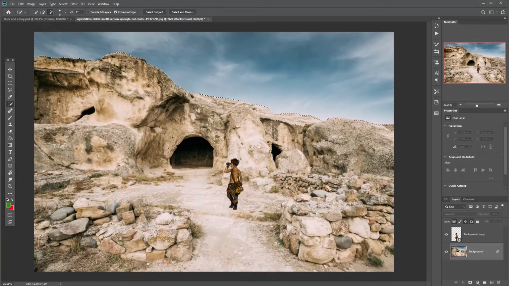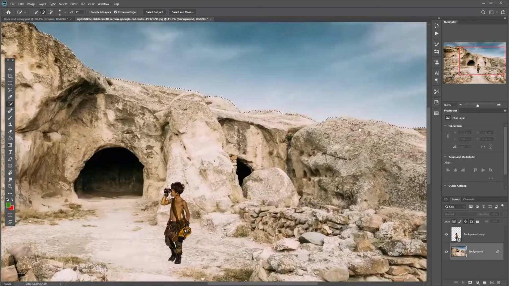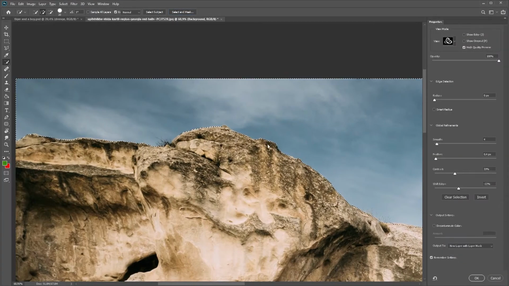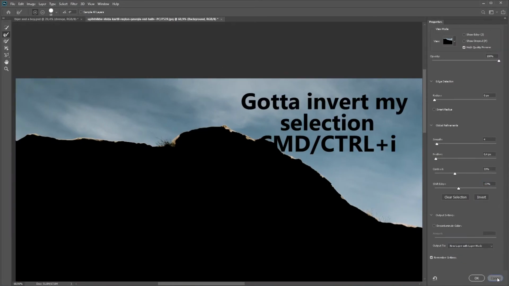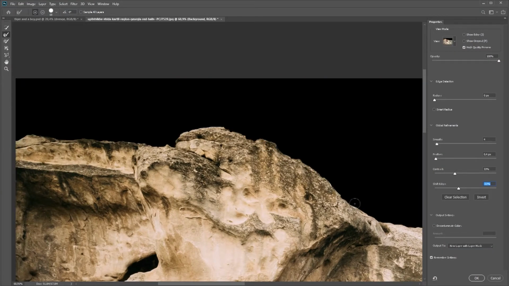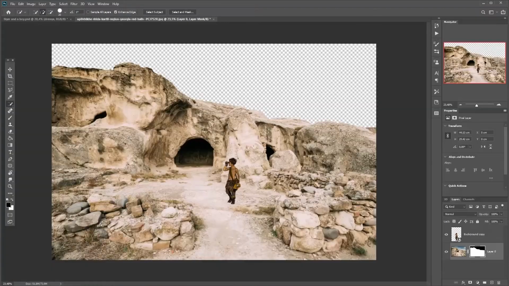There are numerous ways to do these selections. When I can, I always use the quick selection tool because it's so much faster. In this case, I probably could have used the pen tool, but so now we have cut out the sky, and we can put in a new sky if we want to.